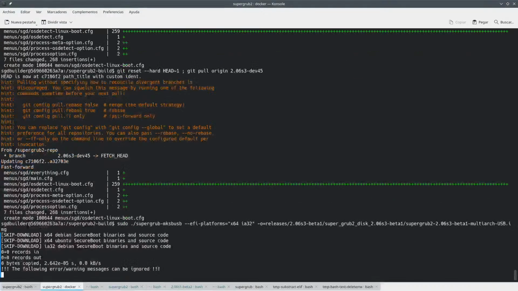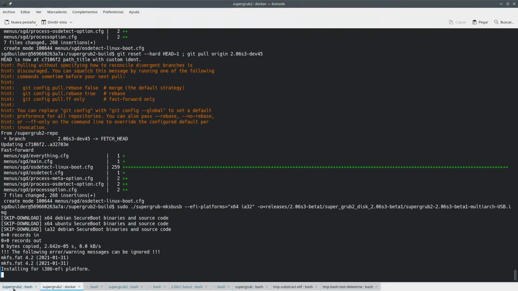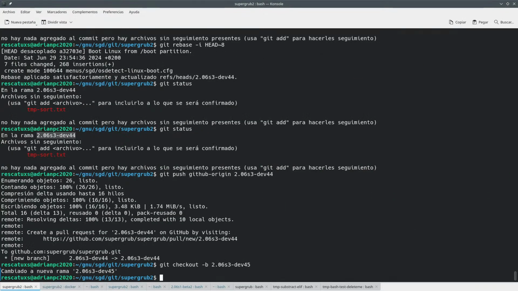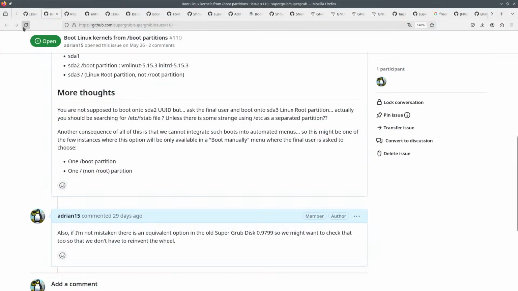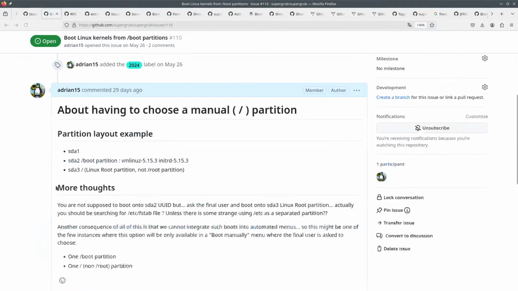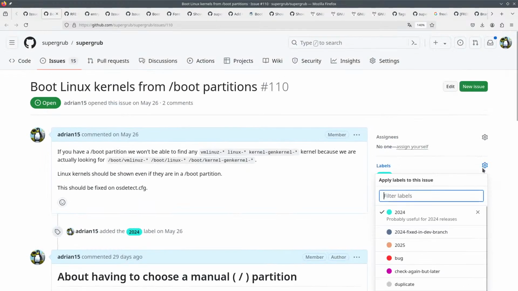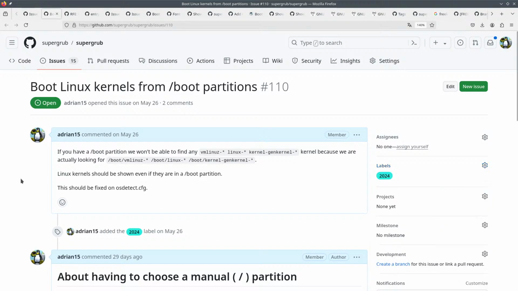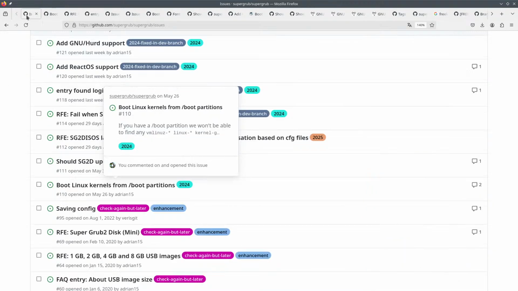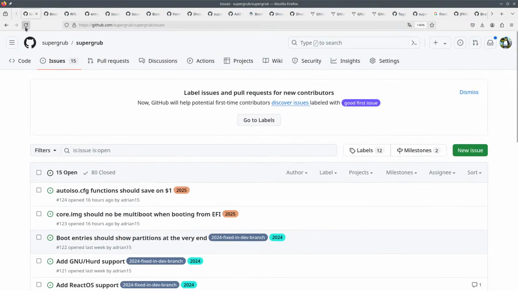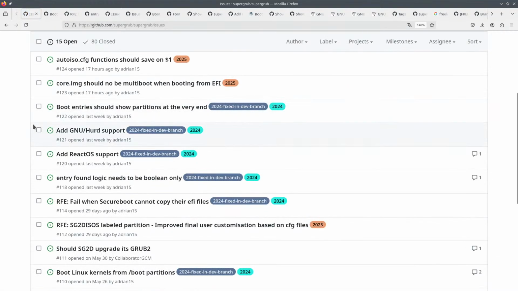Okay, so now we can build this just for fun. In here we should have a commit. We can say that this has been fixed, and now if we update all the issues, we will find out that all of this has been fixed.